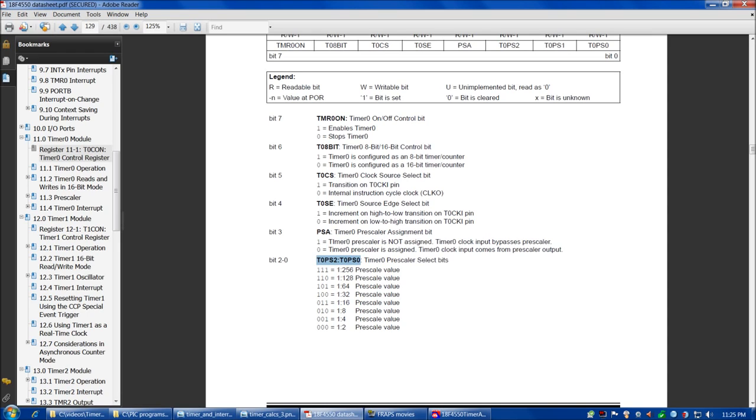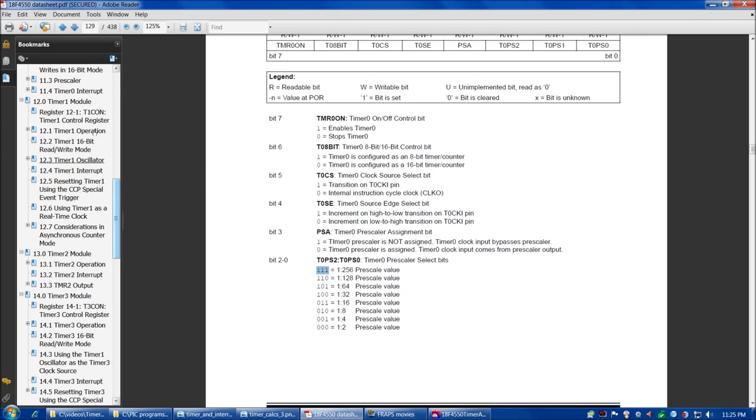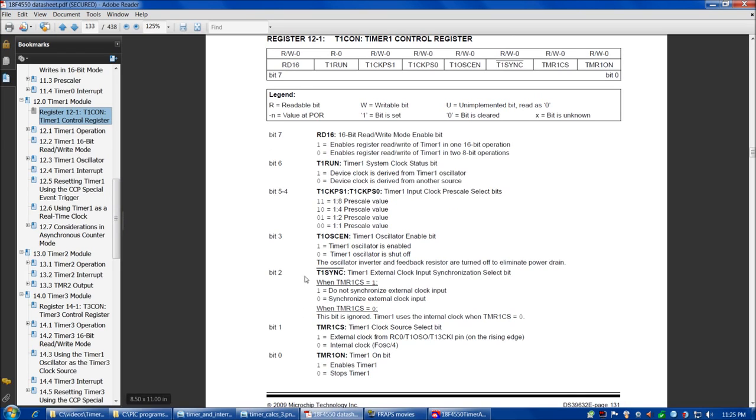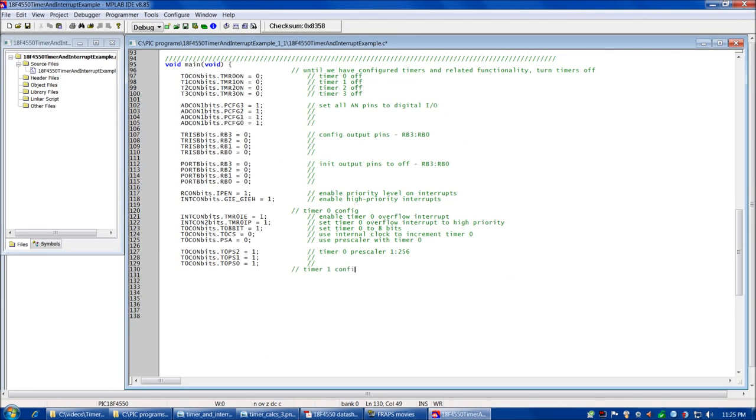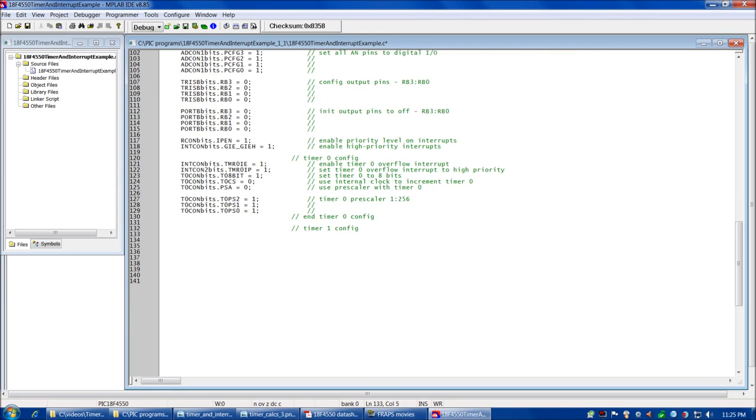So for example, we desired the 1 to 256 prescale value from our calculations earlier, so we're going to set those 3 bits to 111. And any of these other bits, and also the matching registers for the other timers, you can simply look the values up in the same manner. I think I'll fast forward through the timer 1, 2, and 3 configuration, since they're very similar to timer 0, and of course you can look up the details in the datasheet as you prefer.